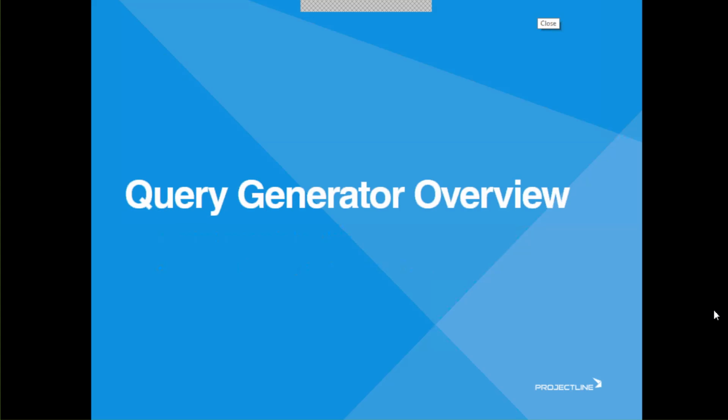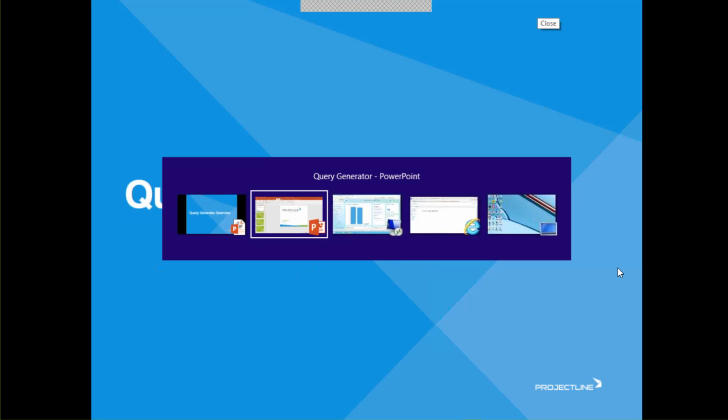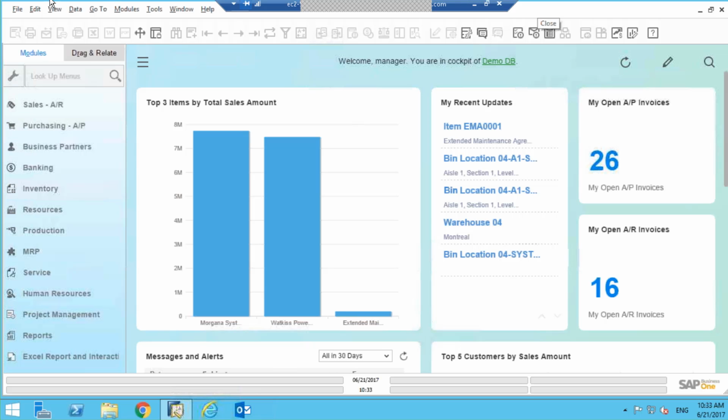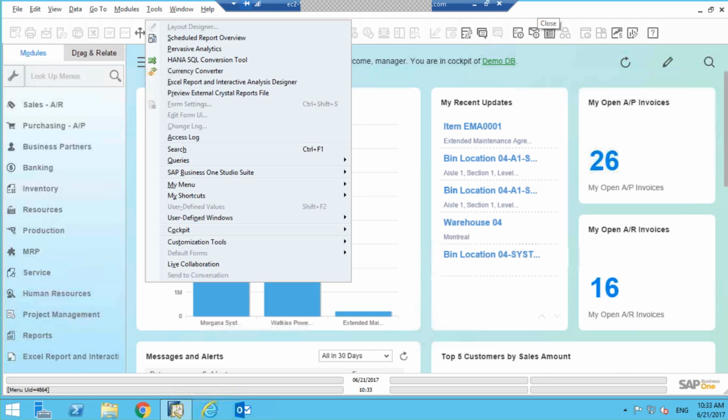So the agenda today, we're going to start off with a very simple query generator overview. So let's get right to it. So I'm going to open up SAP Business One. In order to access the query generator, the first thing we're going to do is go up to the top menu where it says Tools, and we're going to go into Queries and Query Generator. There's also another reporting tool called the Query Manager, but for today's demo, we're just going to focus on the Query Generator.